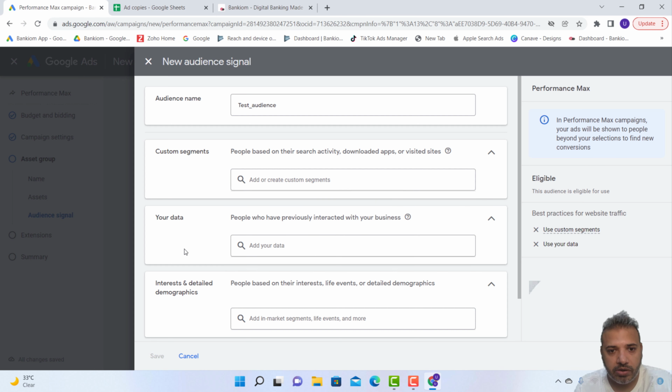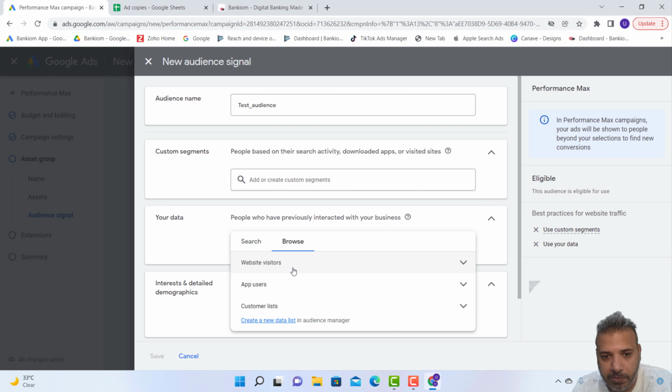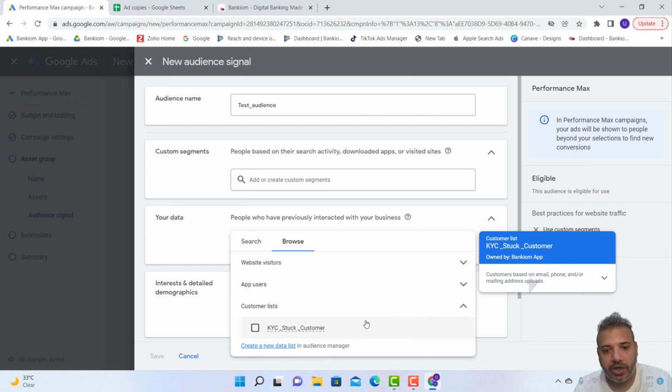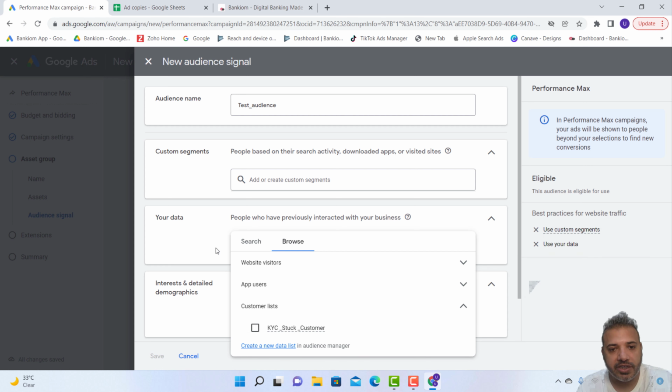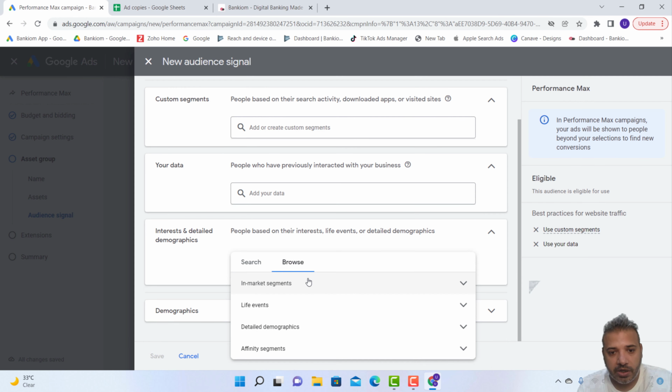I can also create a new audience previously interacted. I can select the website visitors who already visited my website. I can select my app users also. I can upload a custom list also. So I can have different types of audiences. I can upload them, or if I'm totally new, I can have in-market, live events.